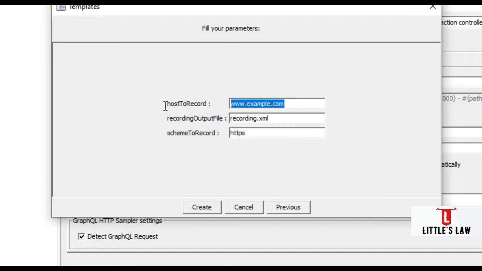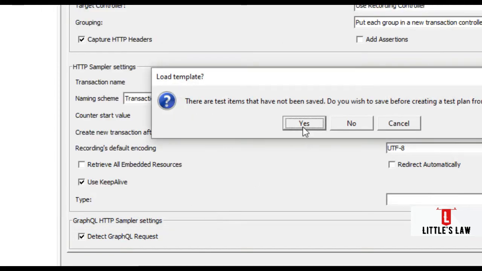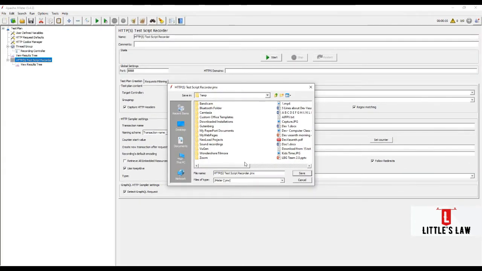The next thing is the host to record. Since we are running the desktop application on the same machine, we can have either 127.0.0.1 or localhost. The recording output file has to be recording.jmx, or we can have it as XML, but it's better to have it as JMX. And then the scheme to record: if the application works over HTTP, have it as HTTP, otherwise keep the recording as HTTPS, and click on Create. Once you click on Create, let me just open it again.